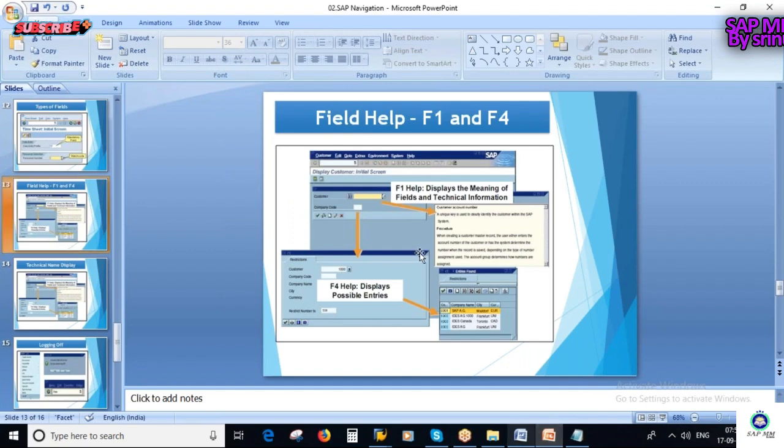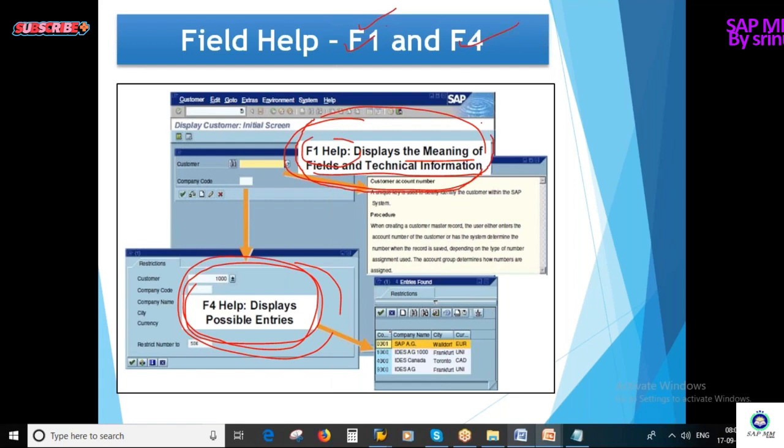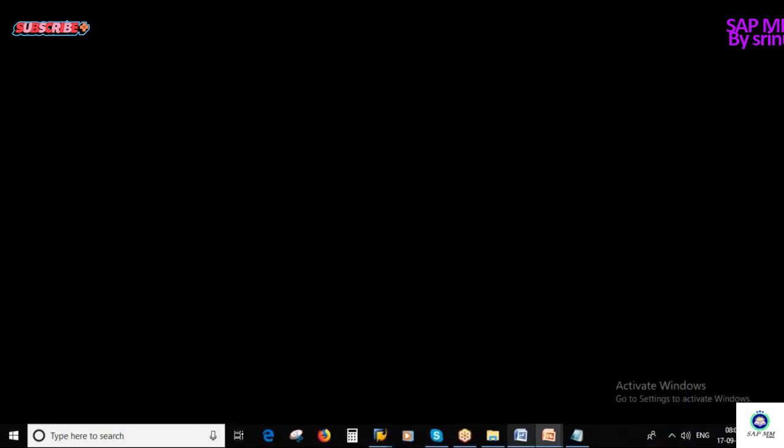Now the next one we'll be discussing is field help F1 and F4. F1 will display the meaning of the field and technical information, and F4 will display the possible entries for a particular field. On the keyboard, if you press F1, it will give the name and meaning of that particular field, and some information about it. Whereas if you press F4, it will give you the display of all the possible entries for that particular field. I'll show you that. So we are here.